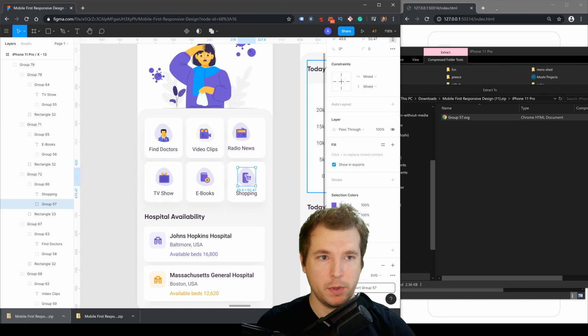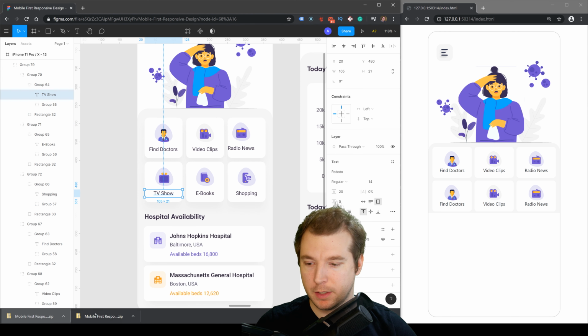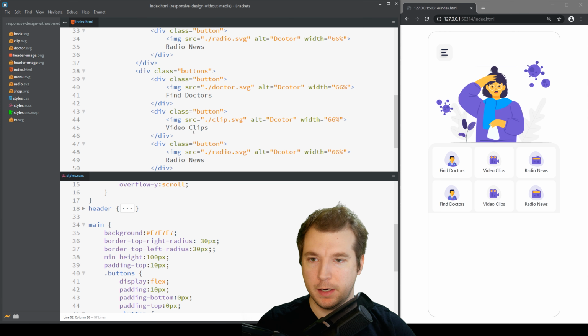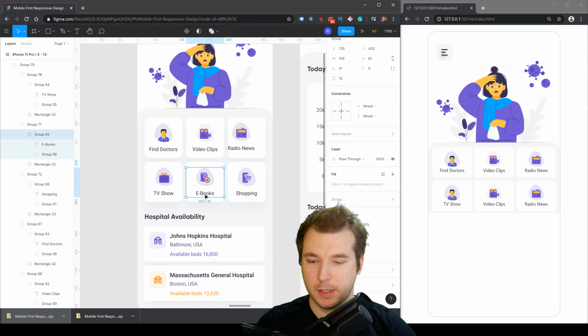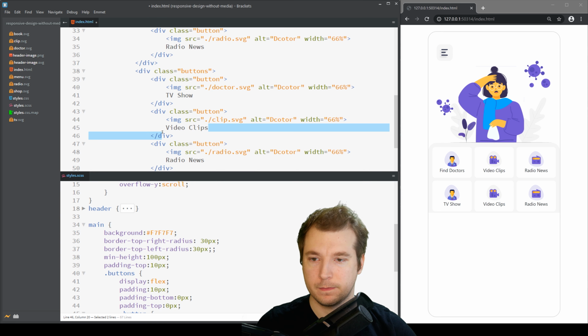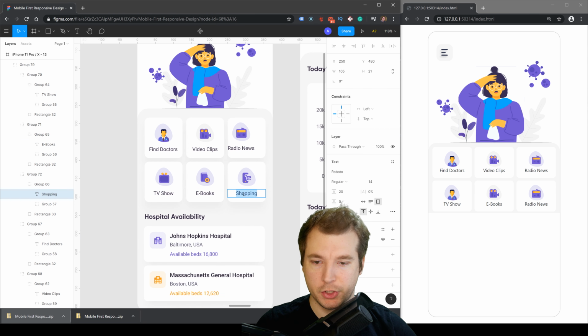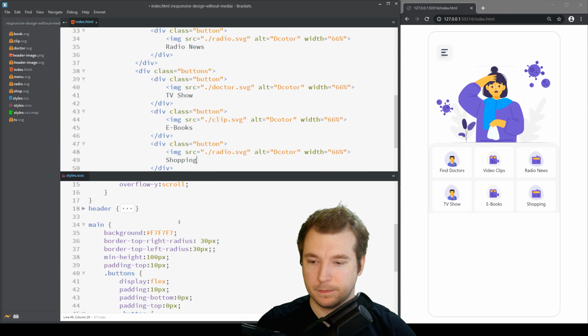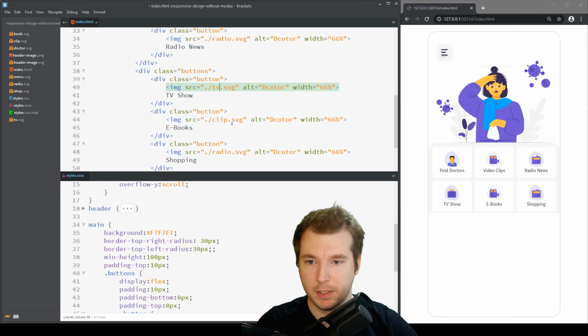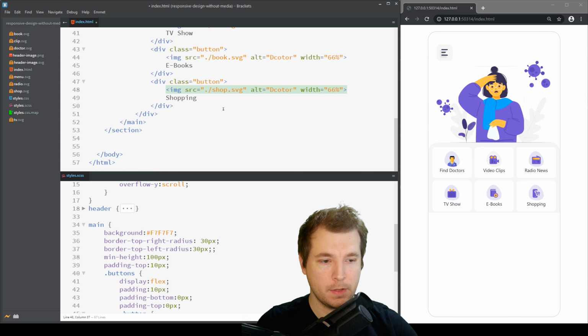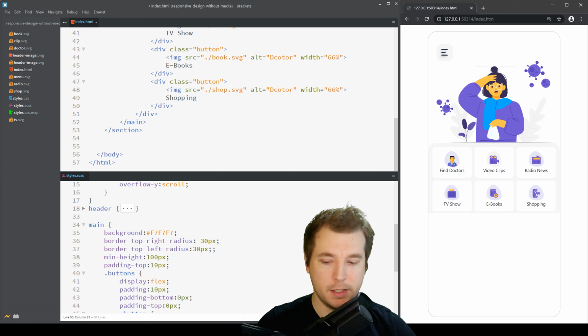Great, with that done, we can put the labels in here. So let's copy TV across in here. The next one was ebooks. The next one was shopping. And in here, we'll just do TV, book, and shop. Great. So that section is now done.